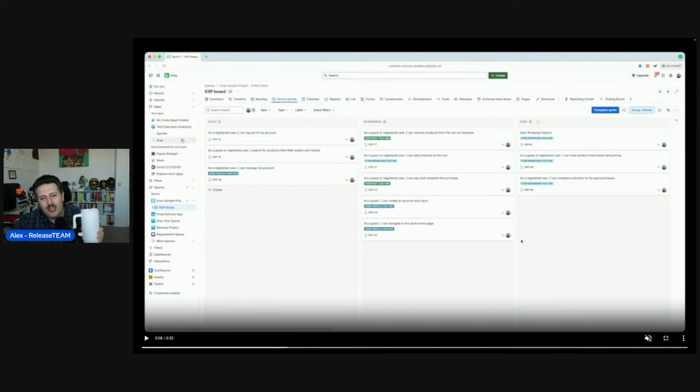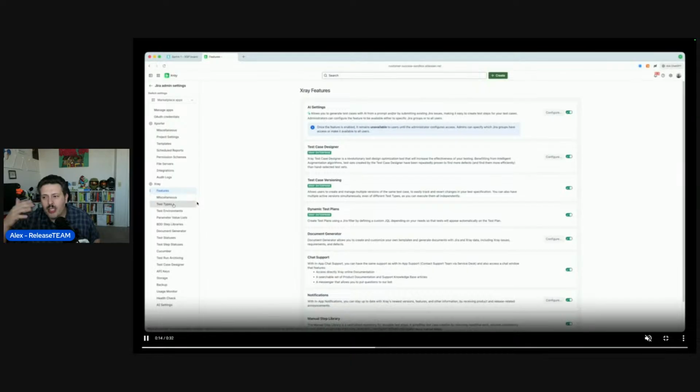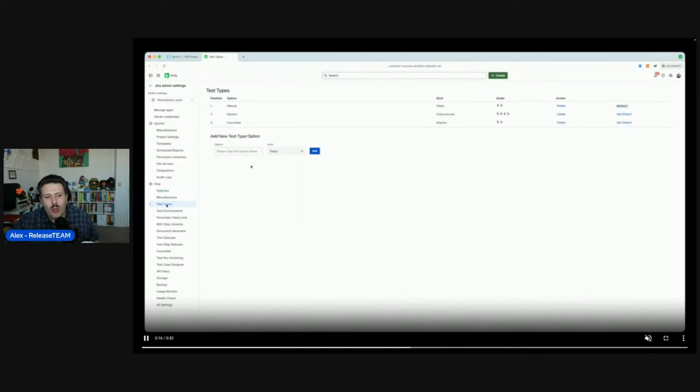And I like how they're toggling between the new interface and the older interface. This is the new interface. So this is still going to be a global change the way they're doing it because we're going to apps and then we're going to go to Xray. We're going to go to the app settings for Xray, which is going to shortcut you to the Jira admin only section. We can go to test types.